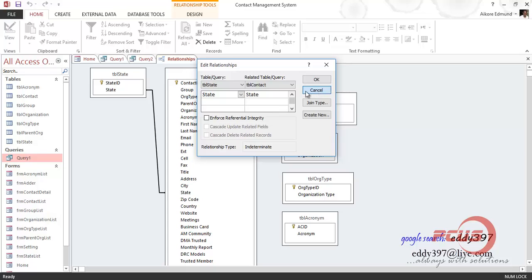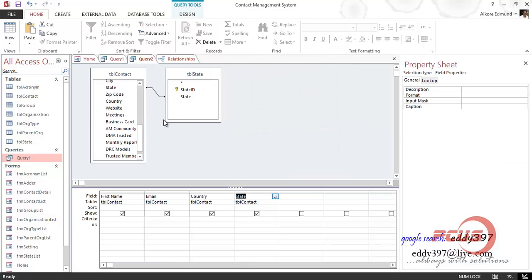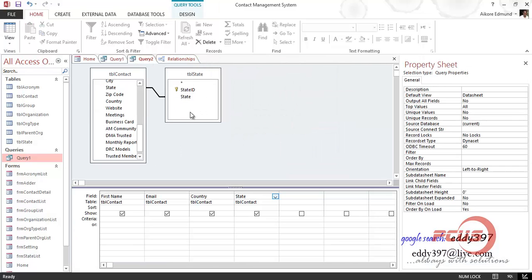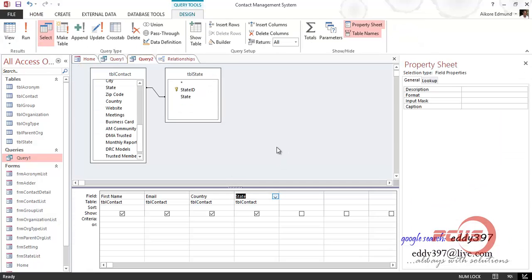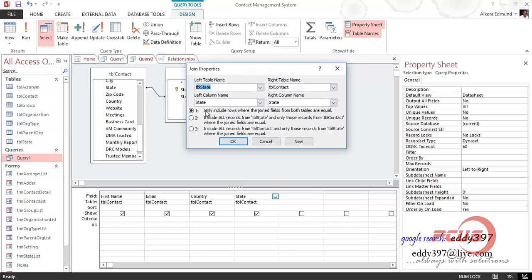Indeterminate relationship. So now if I come here, you discover that it's like this. In this situation, when I discovered the dependency, if I double click on this, it's only when both this and this have something in common, only where they have something in common, that is when it will display the result.